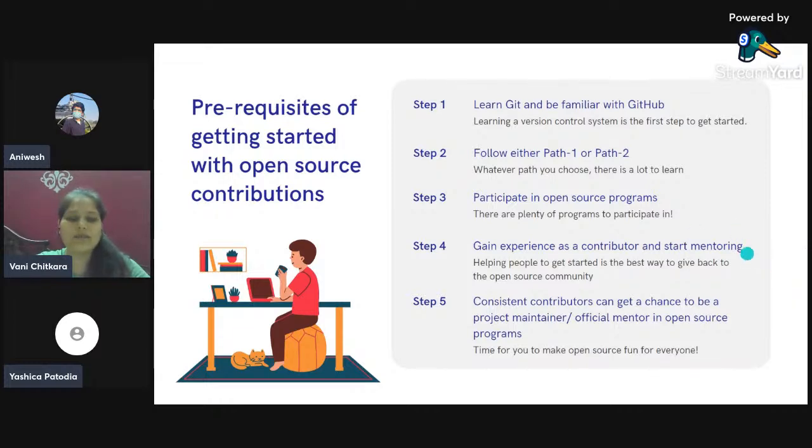Once you start as a contributor, you can gain experience. You can contribute for 3 to 6 months, and once you feel like, okay, now I'm ready to mentor and help other people, you can start mentoring people. And then once you start mentoring and do a good enough job there, you can be the project maintainer or the official mentor in the open source programs. You must have seen a lot of people working as GSoC mentors, so you can reach that level once you contribute enough.